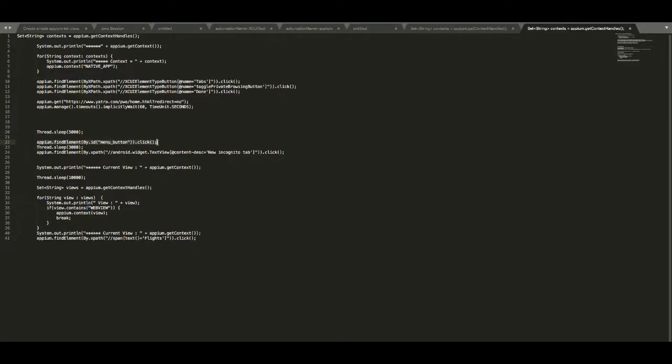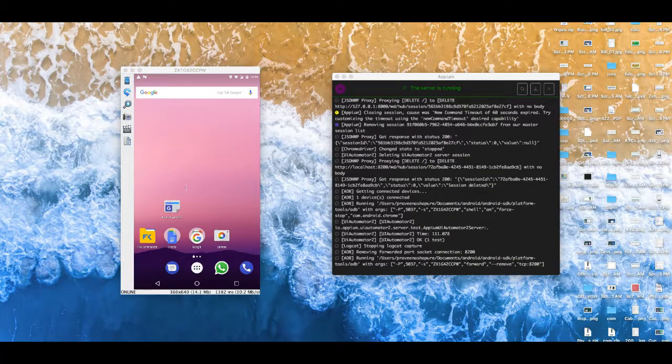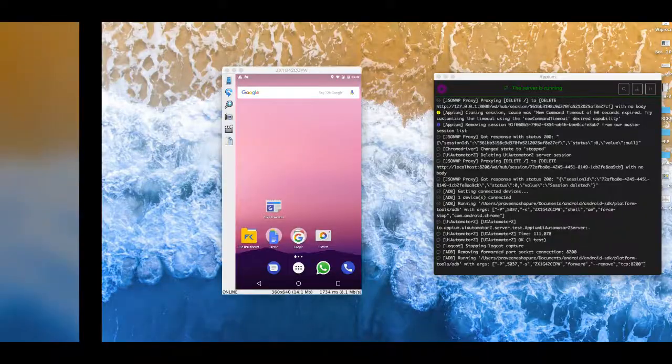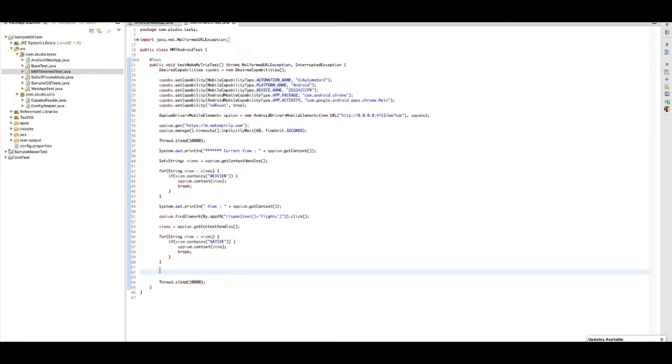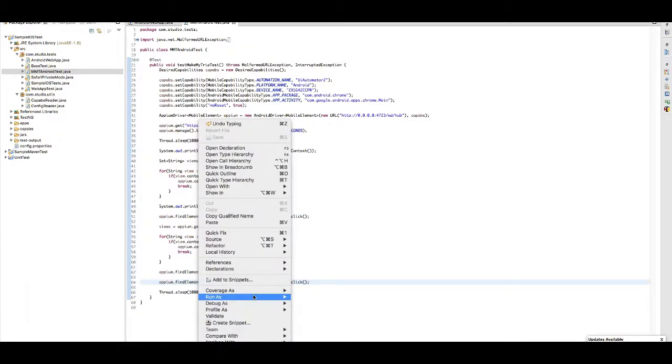I have already found the element for that. Let me copy it from here, and mention it after this line. Yes, so I will first make this switch and then click on this particular element, and then let me print the current view as well. Let me run.